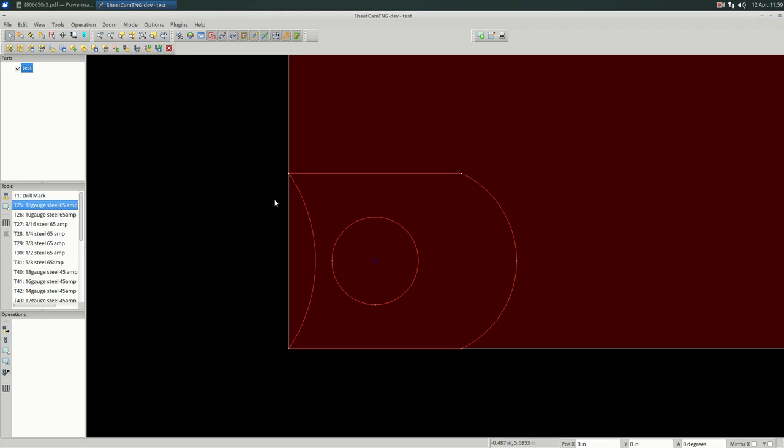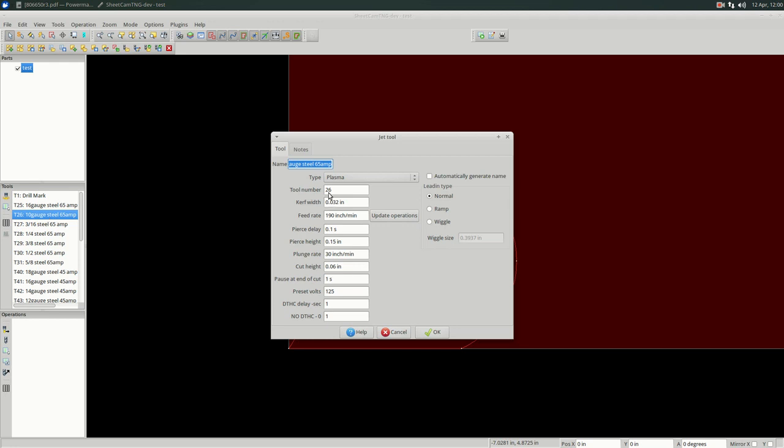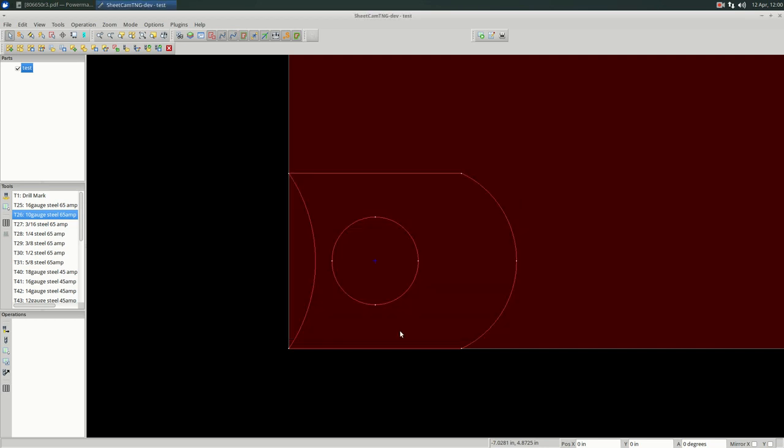In this video, I'm going to show you how you can edit the current tools that are in SheetCam or add some more. When you start up SheetCam, the center section here has your tools. To edit any tool, you can simply double-click the tool and all the information about the tool comes up in this dialog box, which you can change if need be and then click OK.